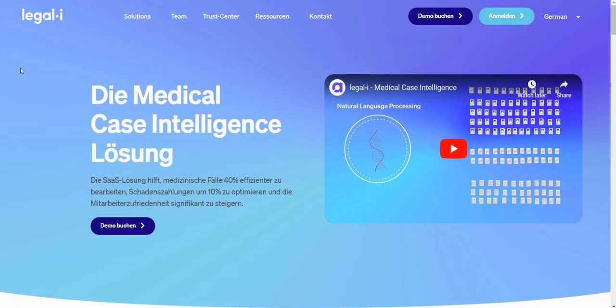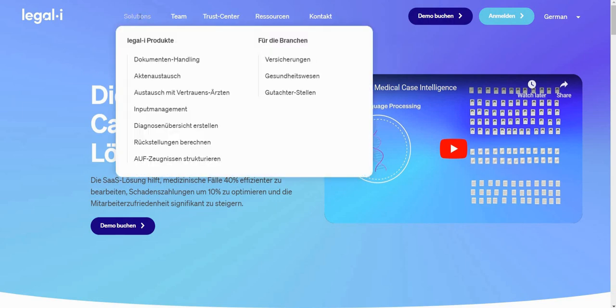Hi, in this video I will show you how to disable links in your menu items. For example, here we have a Solutions tab that when you hover on, you can see a drop-down. These Legal Eye products, for example, this item is not a link. It is basically just a subtitle or a header to categories shown below. And each of these categories then points to a specific page.